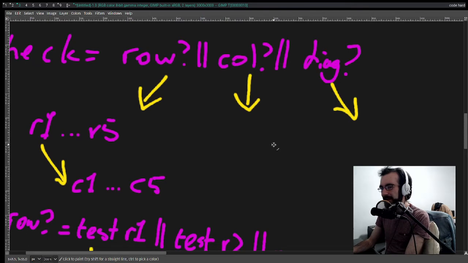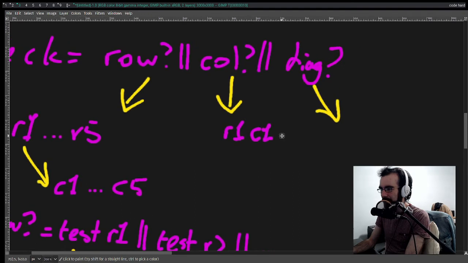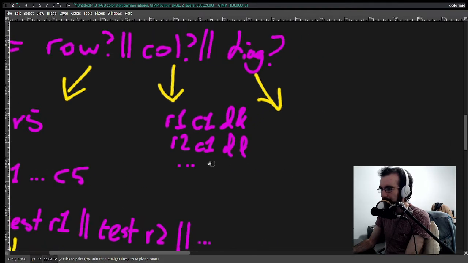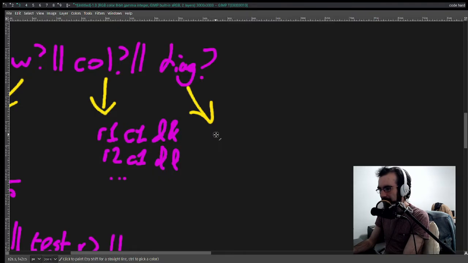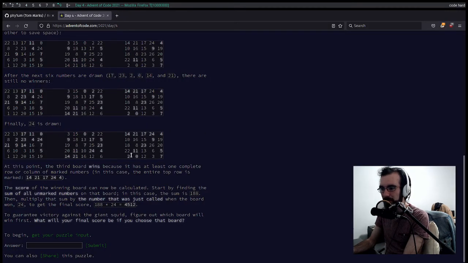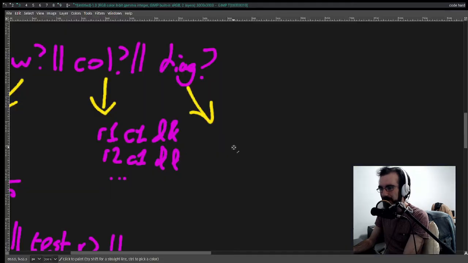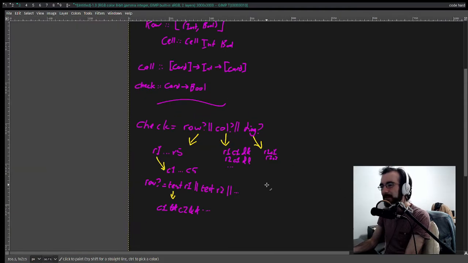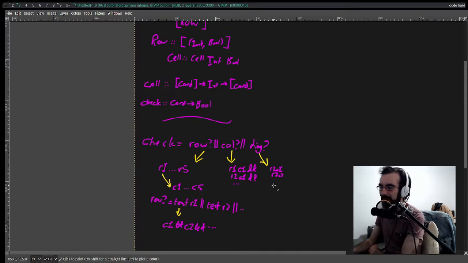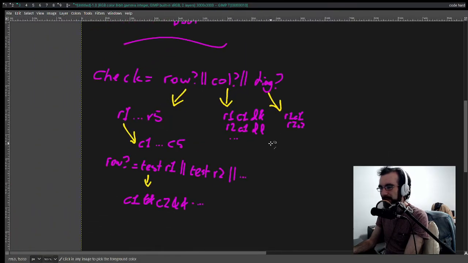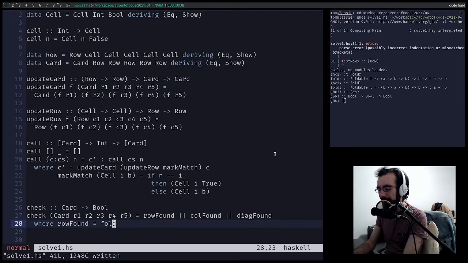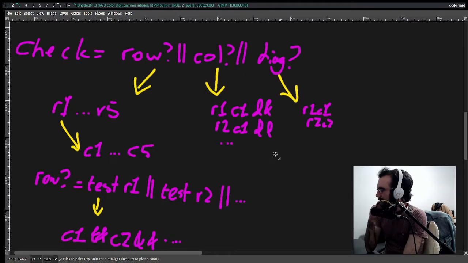A column's a little bit harder because we have to say R1 C1 and R2 C1 and... And then a diagonal, well, there are only 2 possible diagonals, because the other diagonals aren't 5 long. So it's just R1 C1, R2 C2. So maybe a list was actually the right structure, because pulling all this stuff apart by hand is proving to be a bit of a pain. It's okay, we'll be fine.